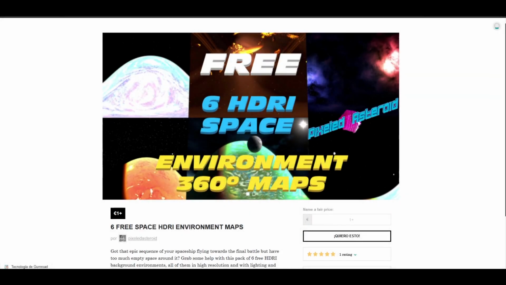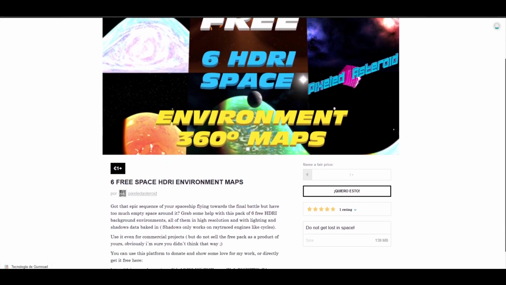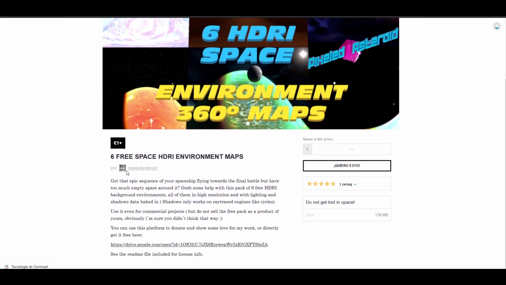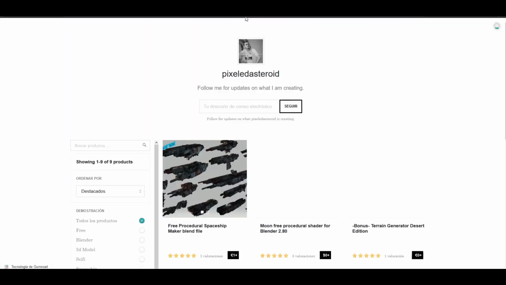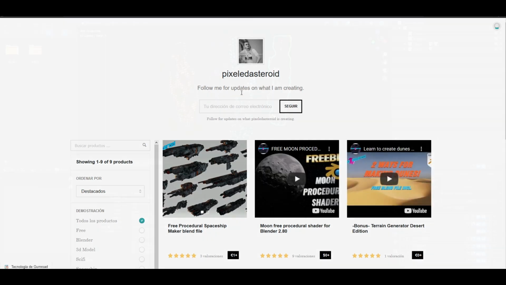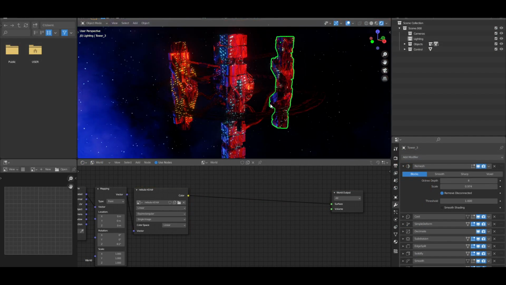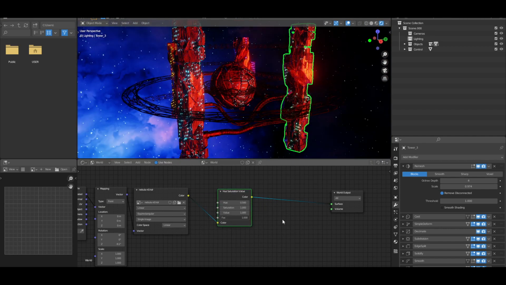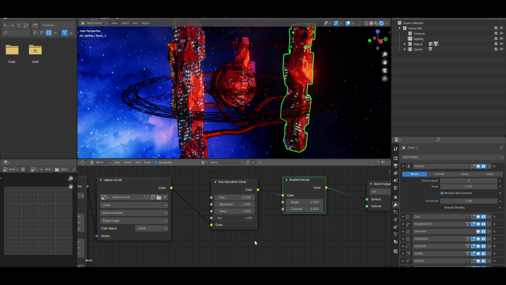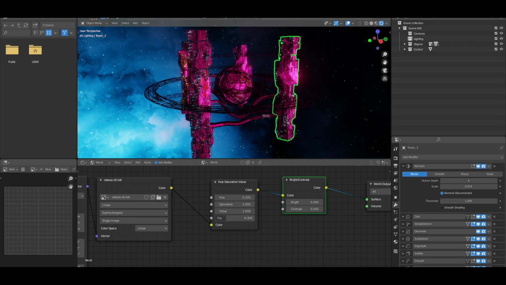For HDRI, I especially recommend you go to the Pixel Asteroid channel and check the HDRIs that it offers for free. The link of the HDRI video is in the description. I will modify the HDRI a bit to add some stars to it and change its color a bit. I will add the hue saturation node and bright and contrast node to modify the color.